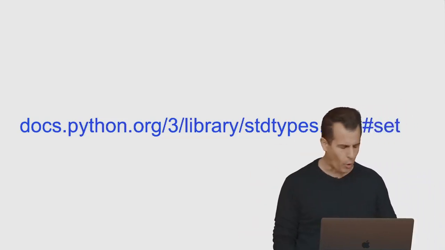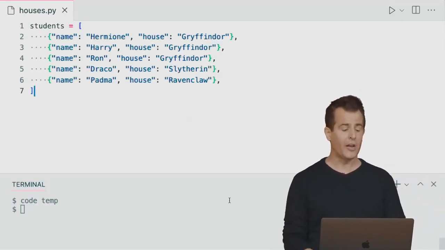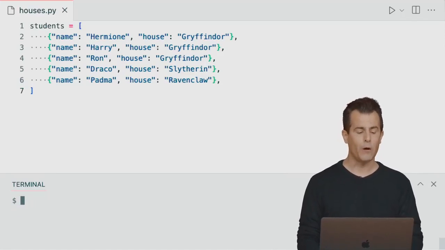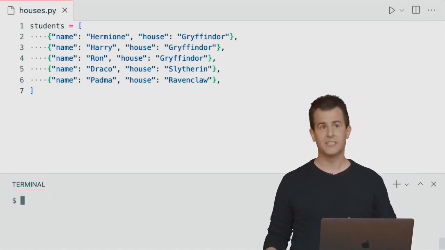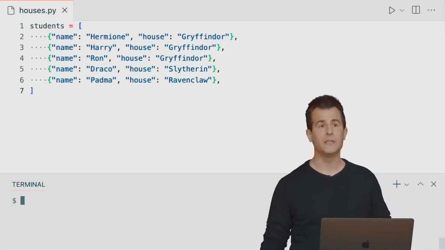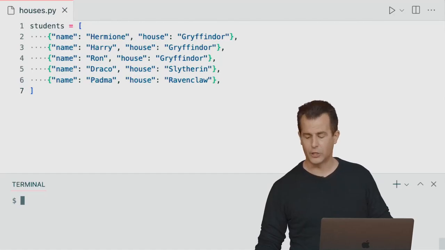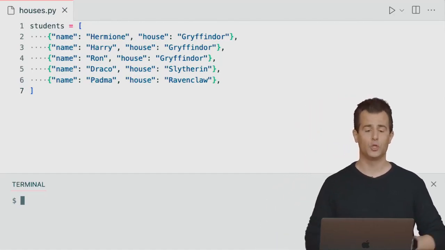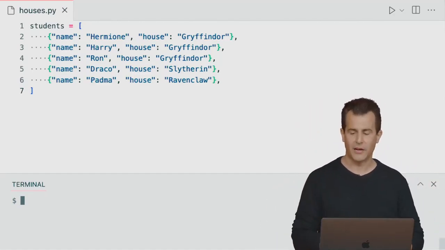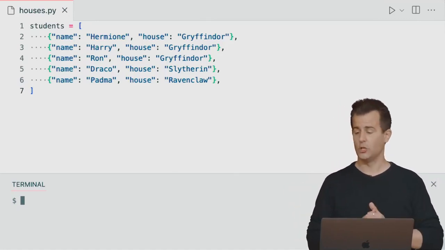So let me go ahead and go over to VS Code here, and let me show you a file that I created a bit in advance, called houses.py. In houses.py, I already went ahead and whipped up a big list of students, inside of which are a number of dictionaries, each of which represents a student's name and house, respectively. Now, this is a pretty sizable list, and so it lends itself to iteration over the same.